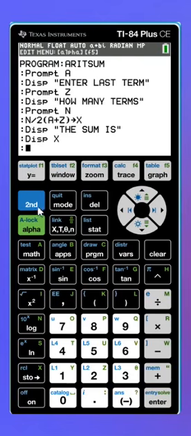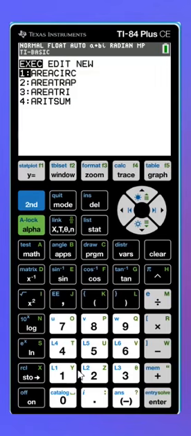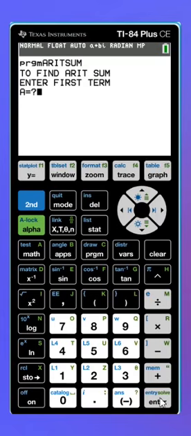All right, so now let's see if this works. So for example, we're going to go to program. We just did the arithmetic sum. And to find the arithmetic sum, we're going to enter the first term. So we're going to say the first term is 1, the last term is 4.